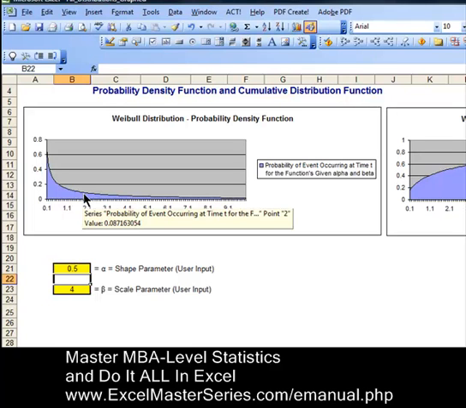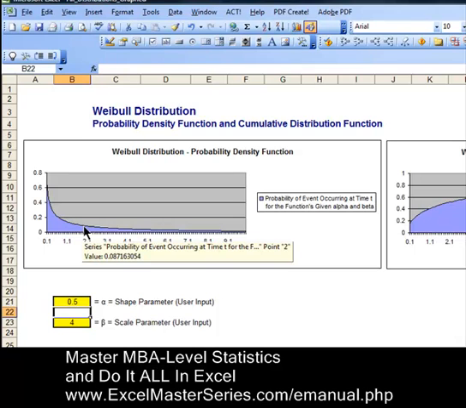If we look at our interactive Excel chart, which is fairly simple to make, if we put the cursor right on the chart above time t equals 2, we'll see that the chart's value agrees with the value we calculated, 8.7% chance that the part will fail at exactly time t equals 2. This is the probability density function. This is an interactive chart.